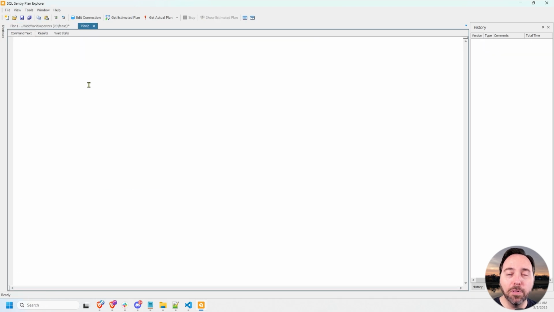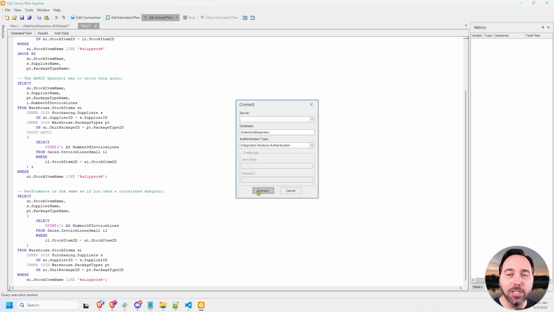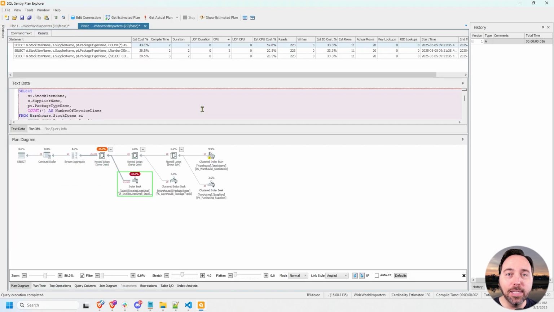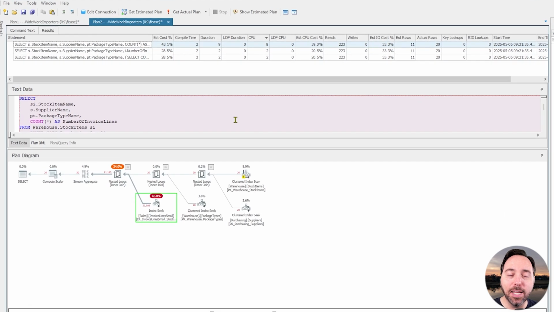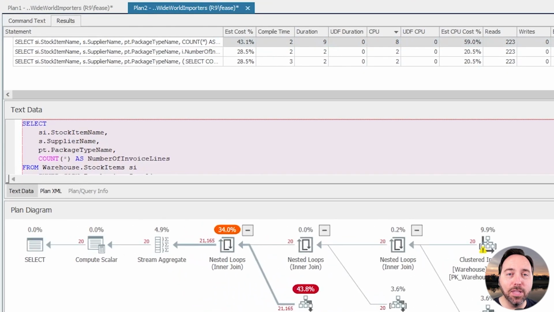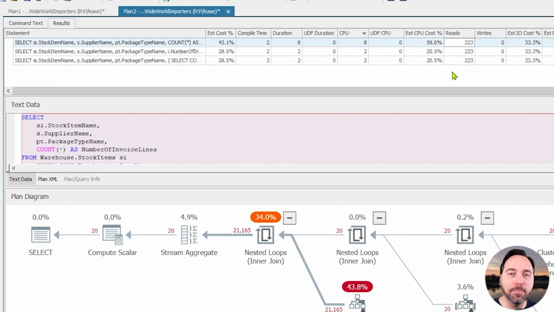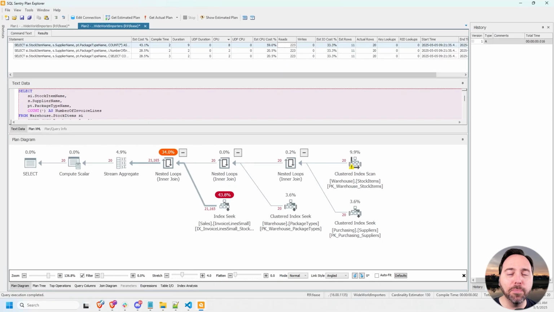In another new plan window, I'll paste these 3 queries and run them against Wide World Importers. This time, in my pre-recording testing, it took 9 milliseconds for the aggregation query to run versus 2 milliseconds for the other 2 competitors. All 3 queries required 223 reads, so there's no I/O difference. Looking at the query plan for the normal aggregation query, we can see that we scanned the stock items table to get our 20 records.